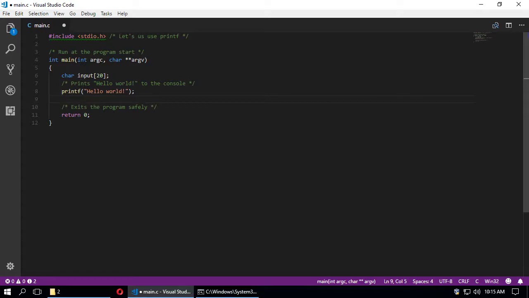Now we can use another function called scanf. By typing the following line, this will let us get some input from the user. By giving it %s, we're telling it that we're looking for a string, or a list of characters. Then by giving it our variable, it will know where to place that string.